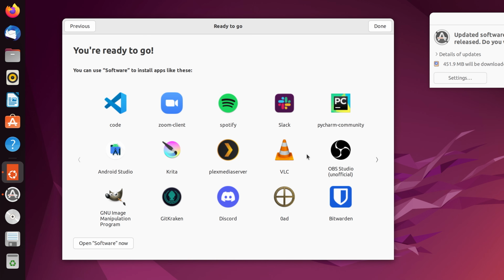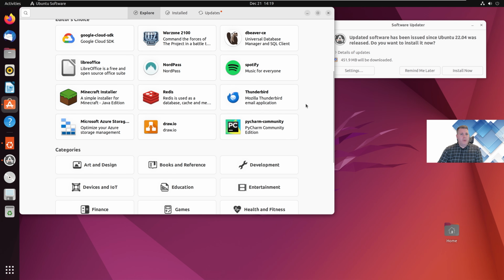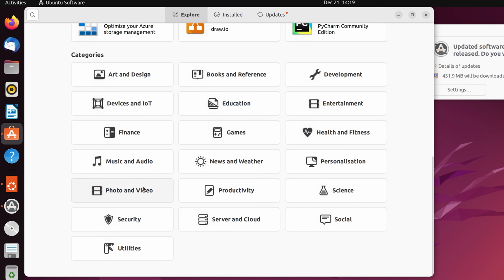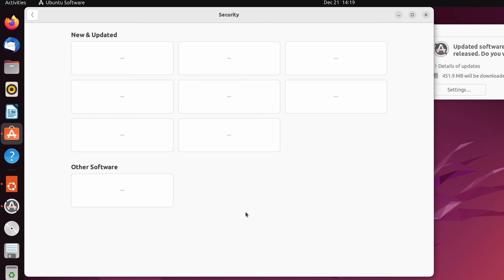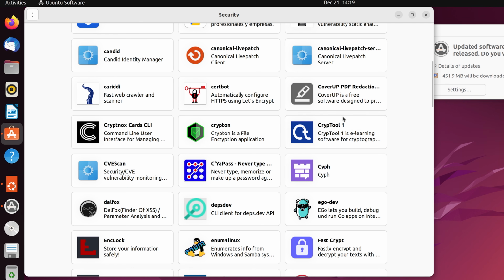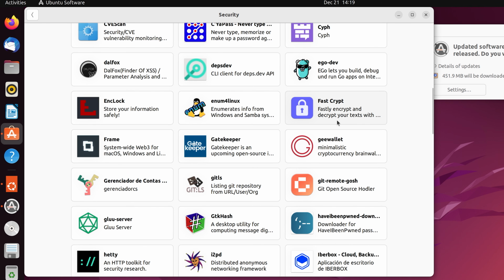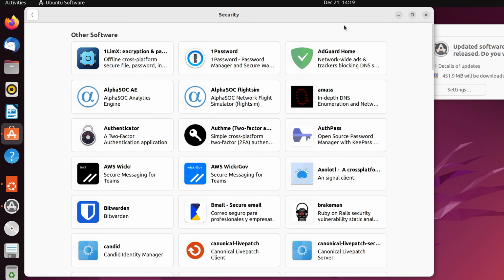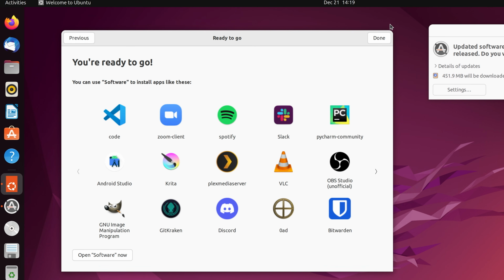For example, Bitwarden, VLC, you have a Zoom client, Spotify. And then lastly, if we scroll down, we can see categories. And we can go into all these categories. And for example, let's tap on security here. And when I go under security, I can see all the security related apps that I can install on the system. So pretty cool. I'm not going to install anything additional at this time.